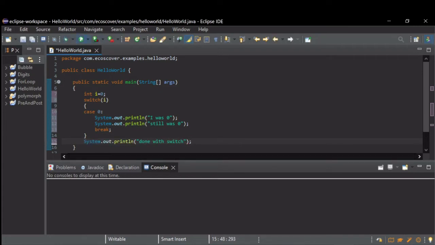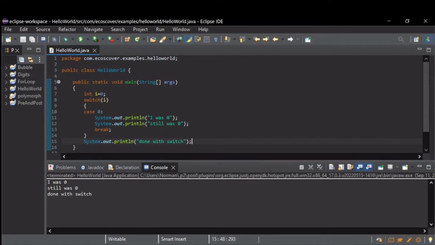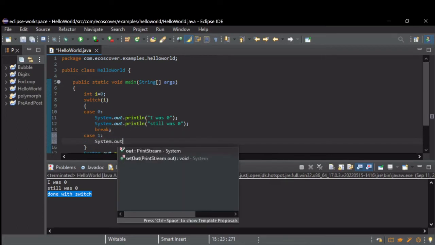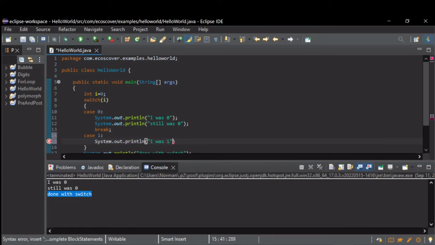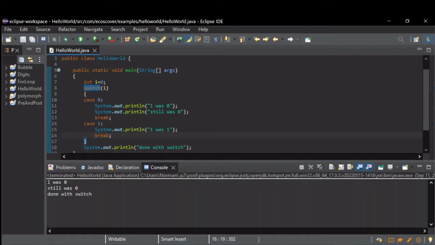All right, so I'm going to run this. And you can see since i was 0, case 0 happened. You see i was 0 printed, and then when the switch is done, done with switch was printed. So let's add another case in here. Let's say if i is 1, let's do something and finish it with a break. Run this, I get the same results because i is still 0.